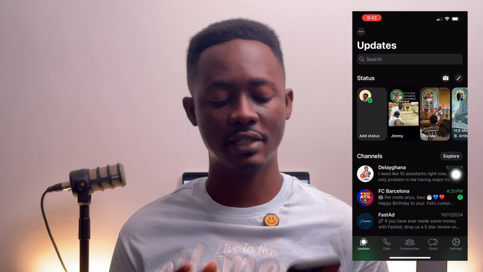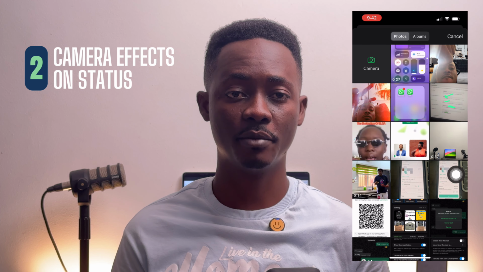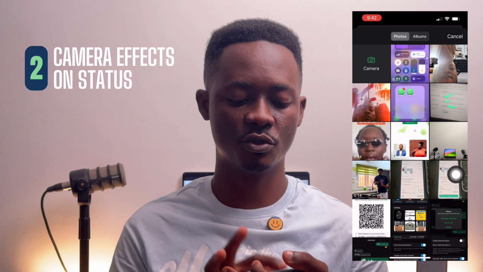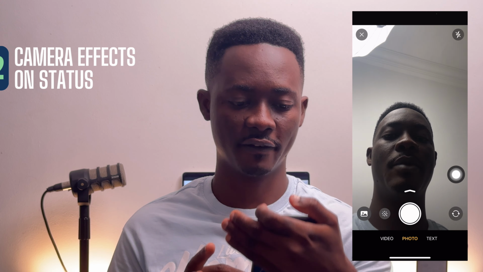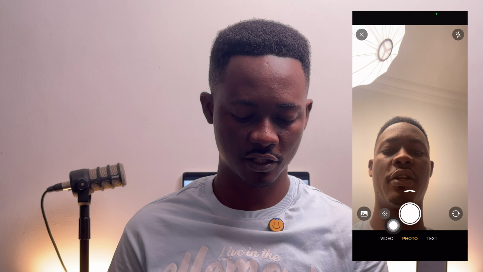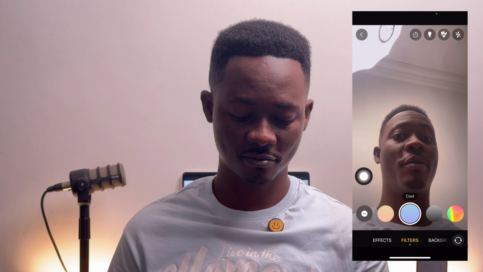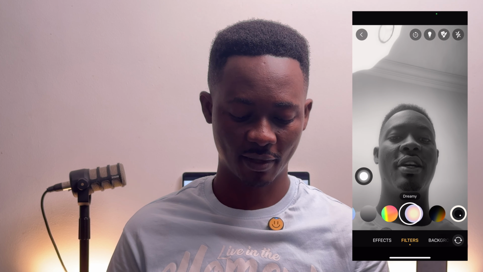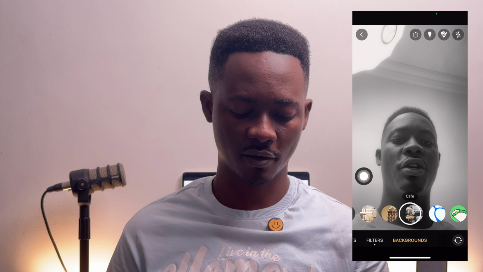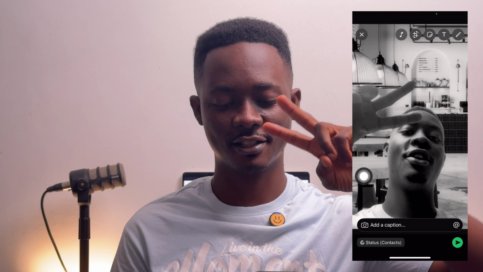Next up, on the same updates page too, now you can also add filters if you are taking pictures or adding a photo to your status. So let me choose camera. Let me switch to my face. So as you can see, let me just tap on this icon. So you can see here there's a new icon for filters and you can go through them one by one, which is very cool. Black and white looks cool. And you can even add backgrounds to it as well. So you can choose any background and add it to your picture and post it on your status.